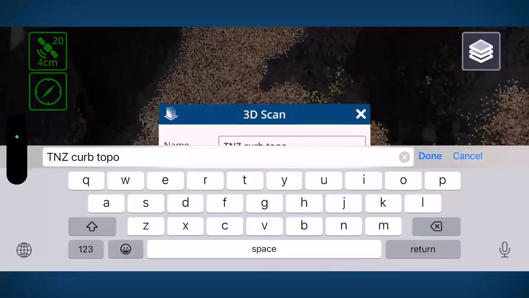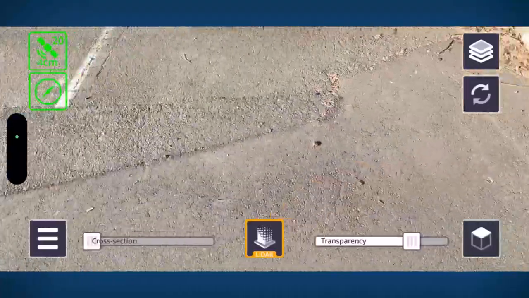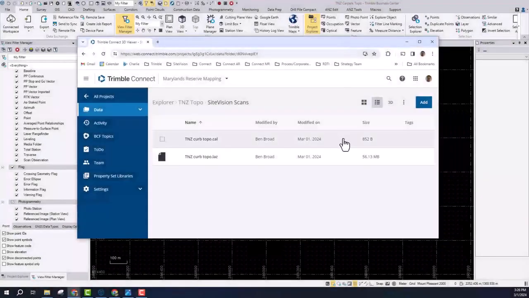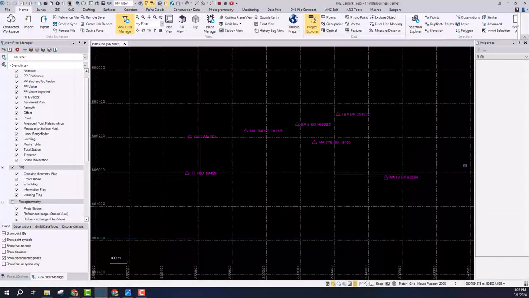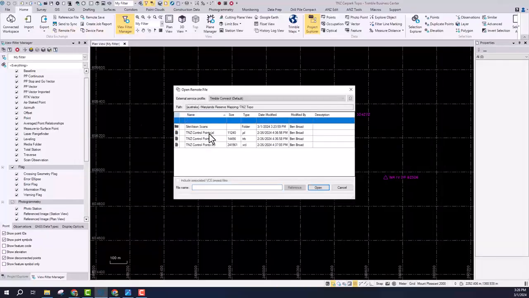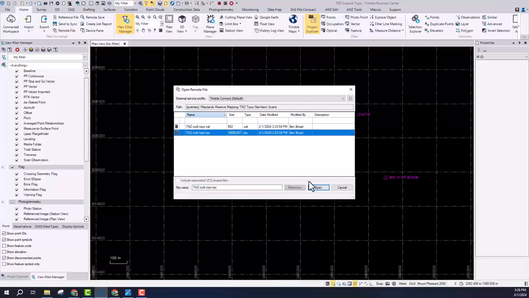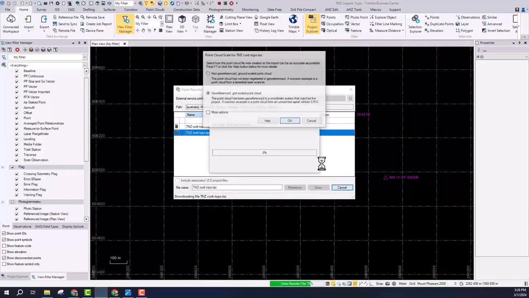And when I save that, it's going to create a LAS file, which is a standard industry format of point cloud, and it's going to copy that up to Trimble Connect. So here you can see that LAS file in Trimble Connect. From there, I can pull that straight back down into Trimble Business Center. I'm using the remote file feature of Trimble Business Center to pull that directly down from the cloud. I'm going to bring that in, and choose a georeferenced point cloud.